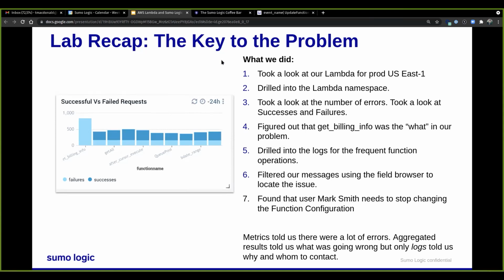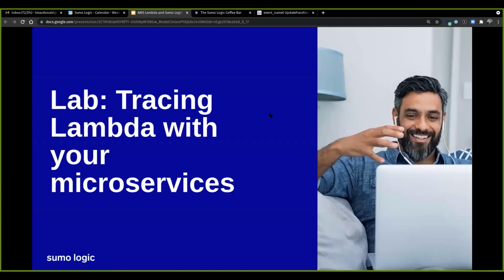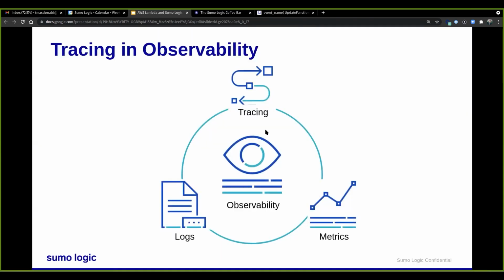We filtered on those events, and that led us to the raw log data that contained the user, Mark Smith. So we were able to do all of this using a combination of metrics, which showed us where the fire was, and then logs, which took us to the actual root cause. So the next lab is tracing.